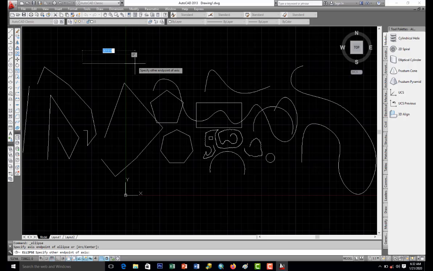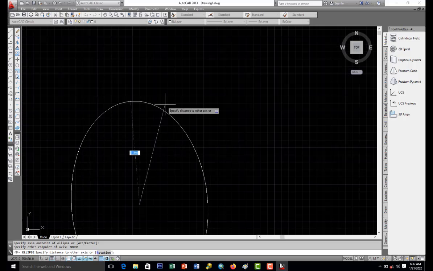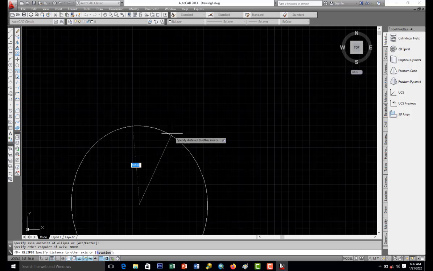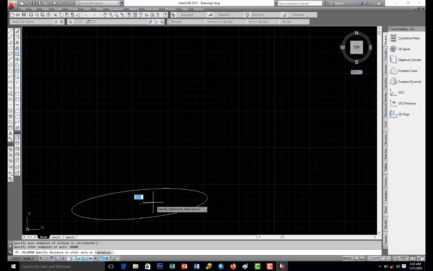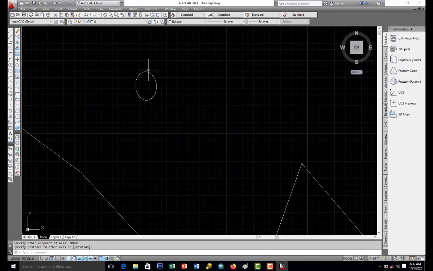And this one, let me go with 30,000 distance. You see, you can see now. Then if I am done with that, you can see that breaking line. Let me show you so that you can see this breaking line. From the middle here to the end here is 30. Then once you are done, just press enter. You see now.